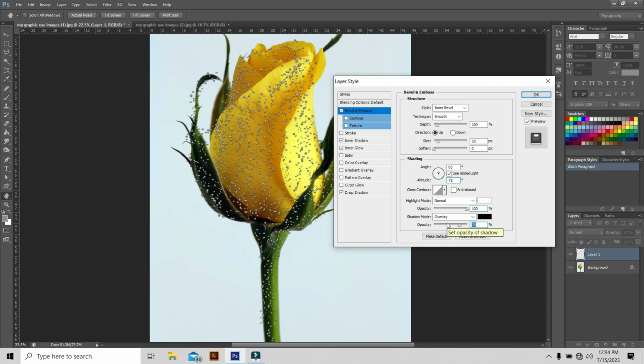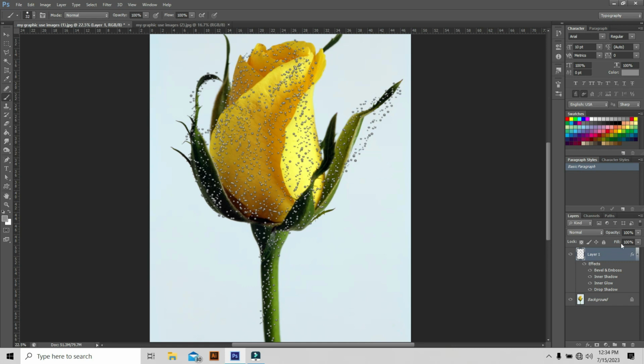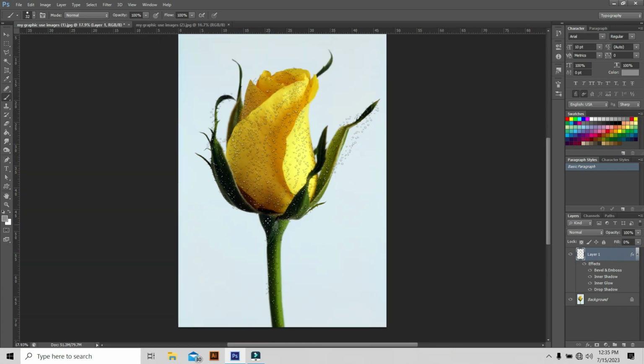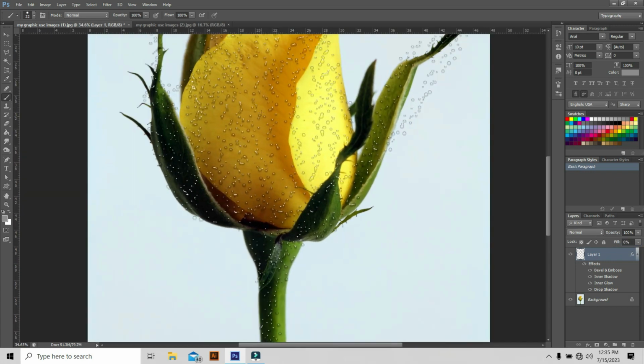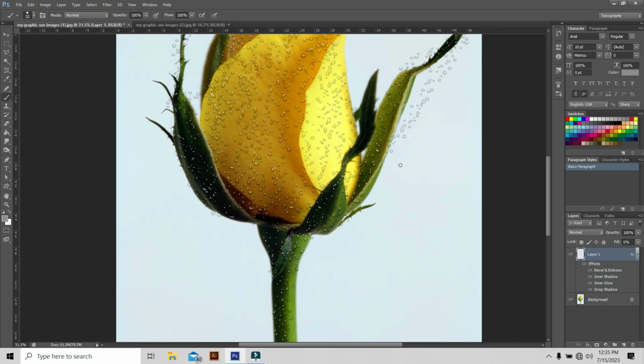But still we did not finish our work. Now hit OK. Alright. Now come to the layer palette, and here decrease the fill until 0. If you want to add more drops, while clicking single drops, you can apply like that. If you want to fill more, you can apply like that.